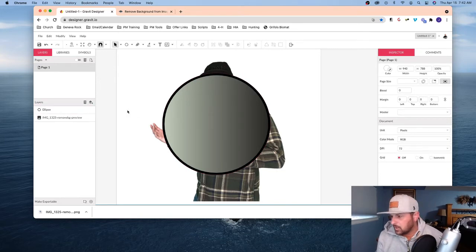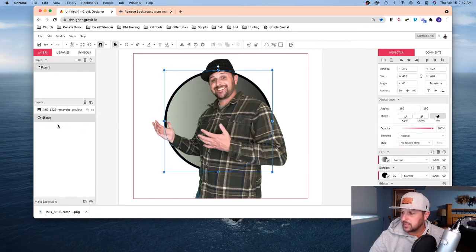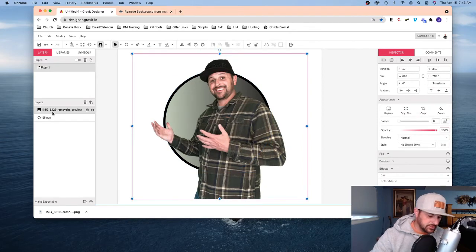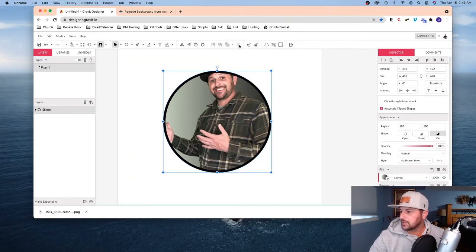At this point, what we want to do is mask out everything around that ellipse, okay? So what I'm gonna do is take my ellipse and bring it down to the bottom. Select both of them, hit the shift key, select both of them, and there's this little mask button right there. Select that, and then all of a sudden it just takes everything out. It wipes it all out, okay?